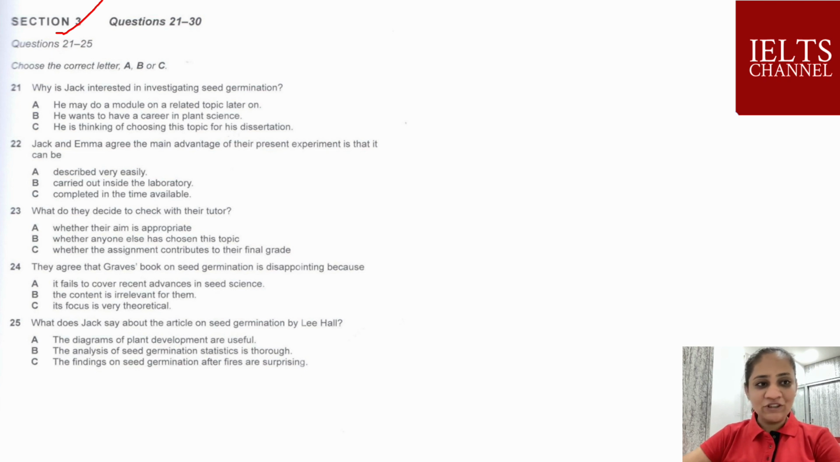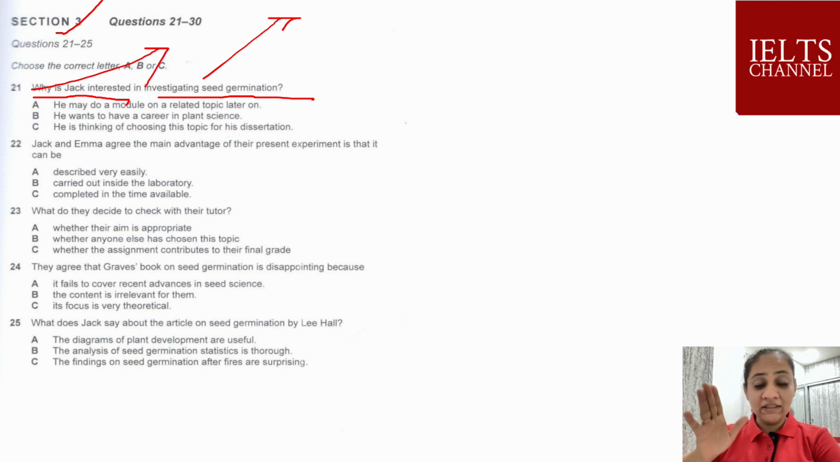So let's start with question number 21. Why is Jack interested in investigating seed germination? So you have to focus on the seed germination investigation and what is the reason behind it. Okay, this is my question. So these two keywords you have to listen for first.